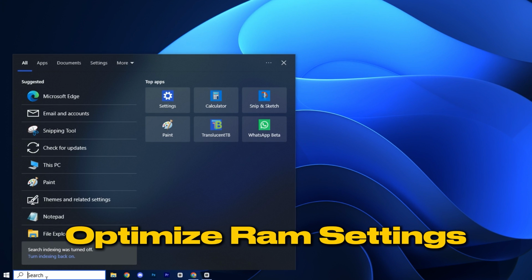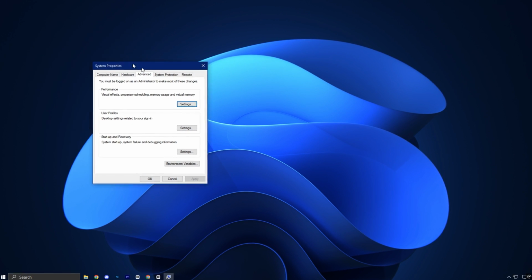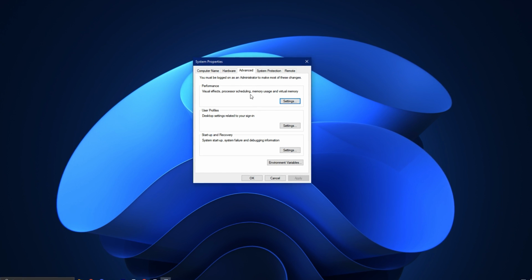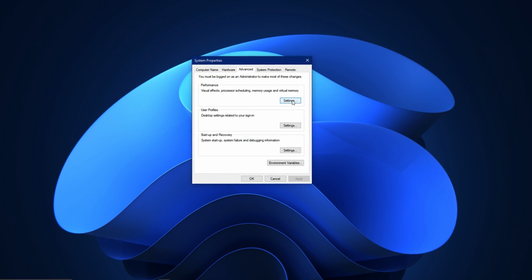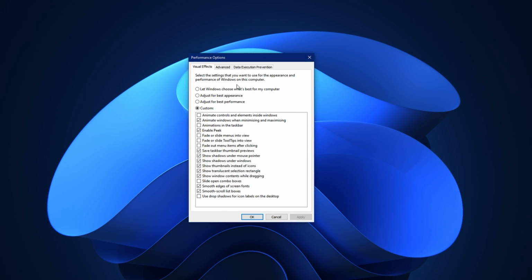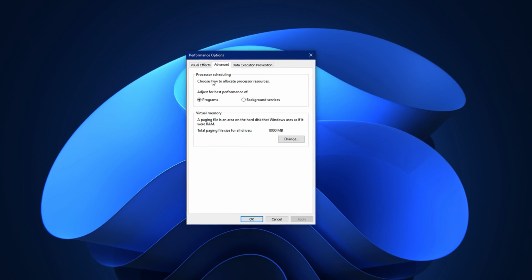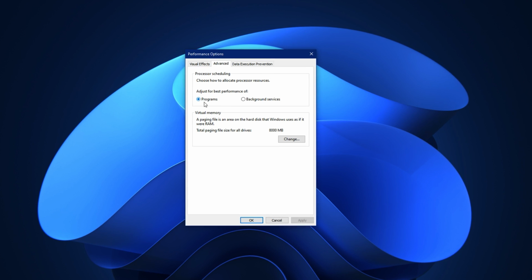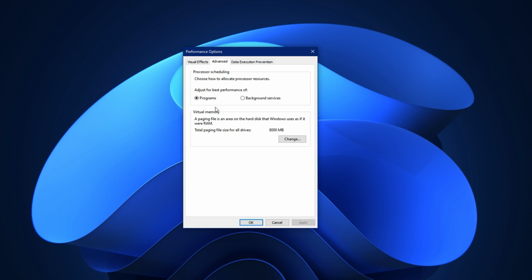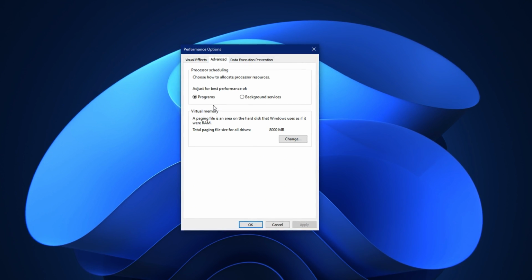Open the Start menu, type Advanced System Settings, and click on the result that appears. In the System Properties window that pops up, switch to the Advanced tab. Under the Performance section, click on Settings. This will open a new window called Performance Options. Inside this window, go to the Advanced tab and look for the Processor Scheduling section. Make sure it's set to Programs instead of Background Services. This ensures your system prioritizes CS2 and other foreground apps for better real-time performance during gameplay.